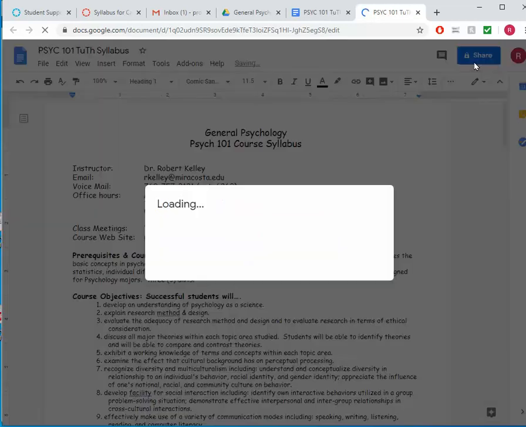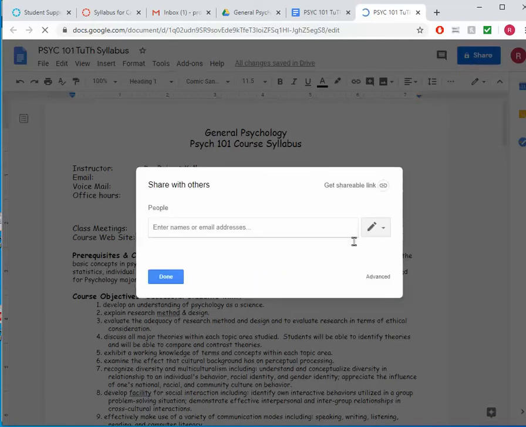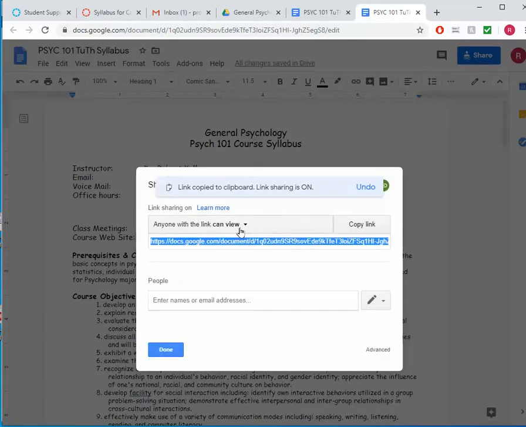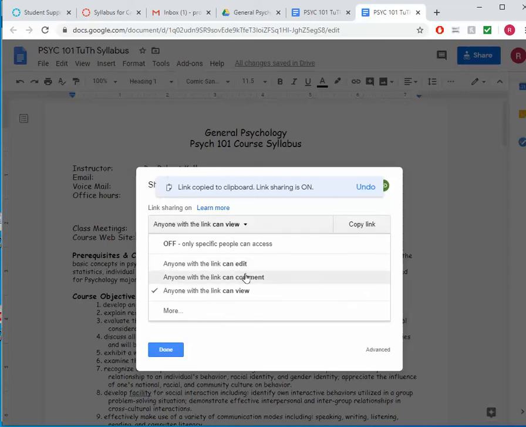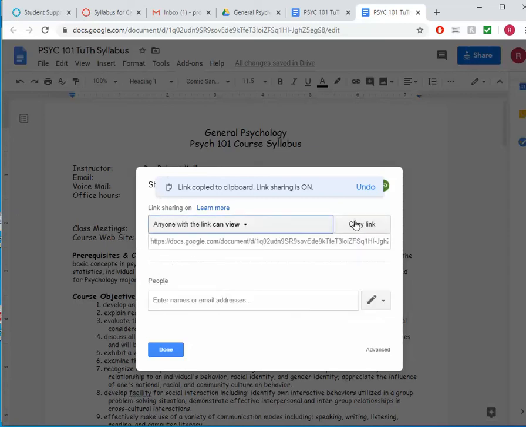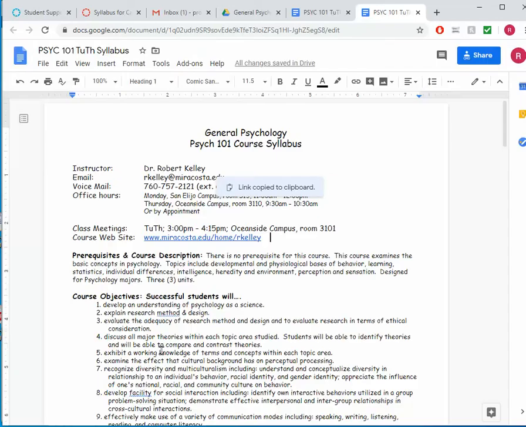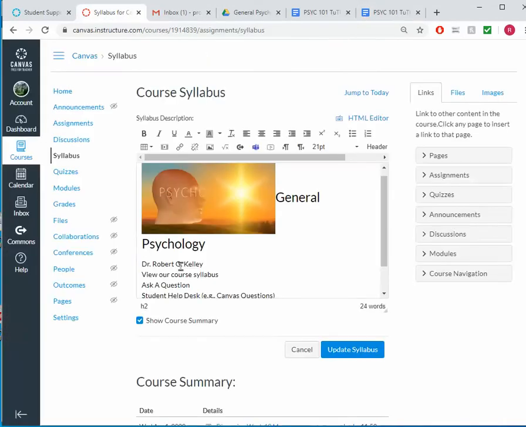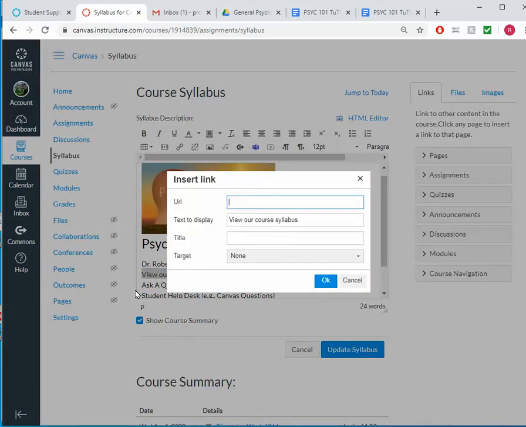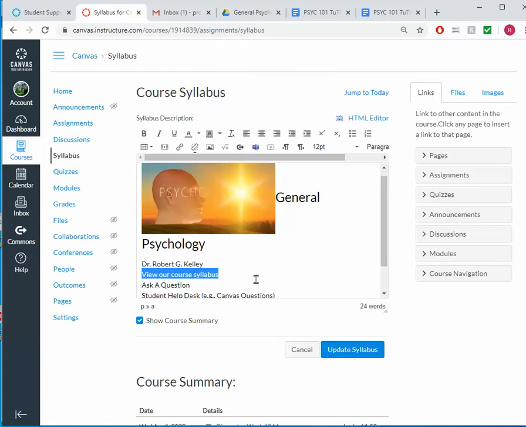And I can get a link to it. And the link could allow other people to edit it or comment on it, but I only want them to be able to view it. So I'll copy that link. Head back on over. Highlight View Our Course Syllabus. Do Control K, or it might be Command K on your computer, and then paste it. And for target, new window, so if they click on the syllabus, it'll open a new tab. There we go.